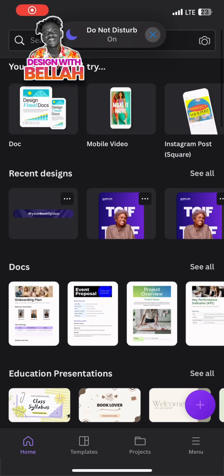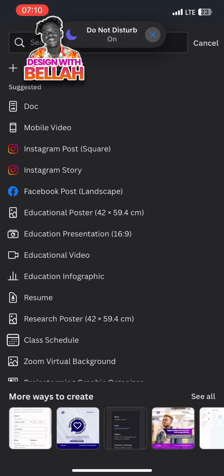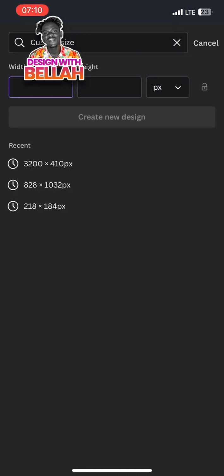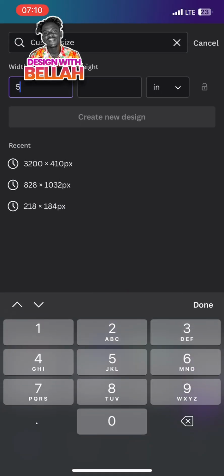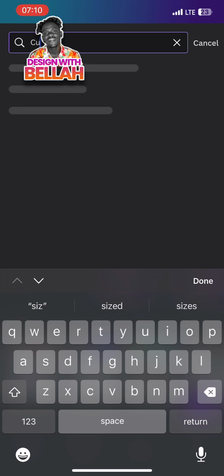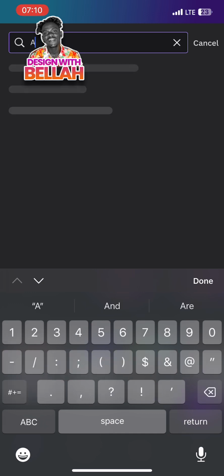Alright guys, welcome to my tutorial. Today we are going to be learning how to create a simple invitation card with Canva, a simple A5 printable flyer with Canva.